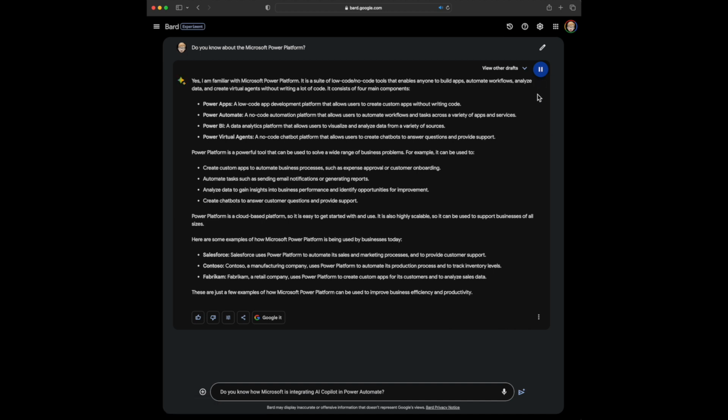Contoso, a manufacturing company, uses Power Platform. So it looks like in this voice, I stopped it before it finished the conversation prior, which is a little annoying that it's picking right back up where it left off. To automate its production process and to track inventory levels. Fabricam, a retail company, uses Power Platform to create custom apps for its customers and to analyze sales data. These are just a few examples of how Microsoft Power Platform can be used.